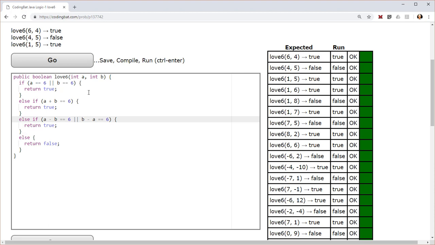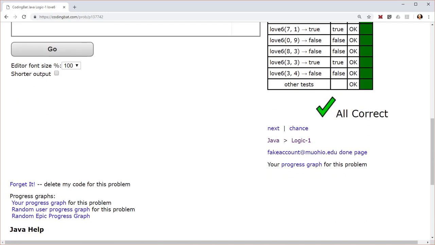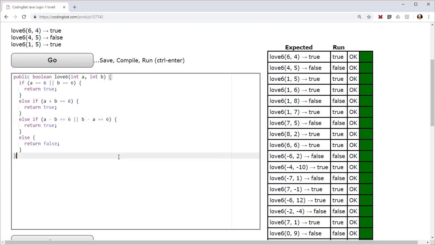By the way, if you were to sign out of or just exit CodingBat and then come back, your code is still here for all the problems that you've solved, whether you've solved them incorrectly or not. As long as you click go, your code is saved so that you can return to it later. And if you want to try a new solution, there's a place down here where you can tell it to forget your code so that you can go back and solve it again if you would like.